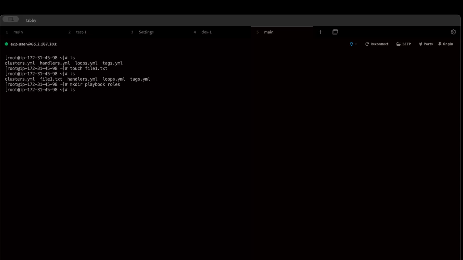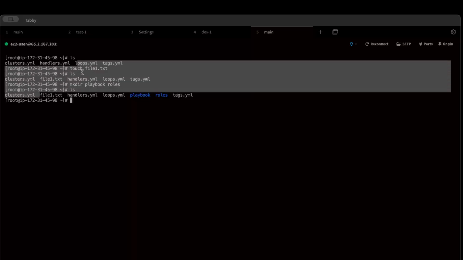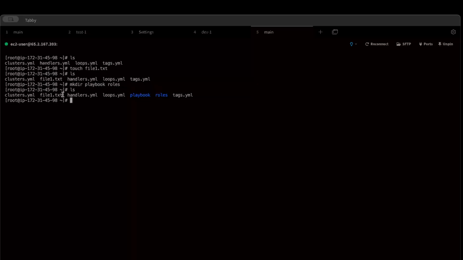If we list them, we can see here the file1 which we created over here, and playbook and roles. These are the two directories we have created. Now let's delete the folders. Let's delete the directories first. Let's delete one directory with permission and then another forcefully.